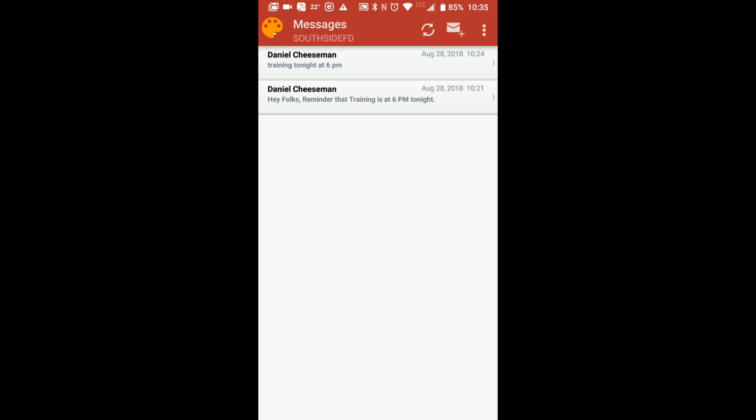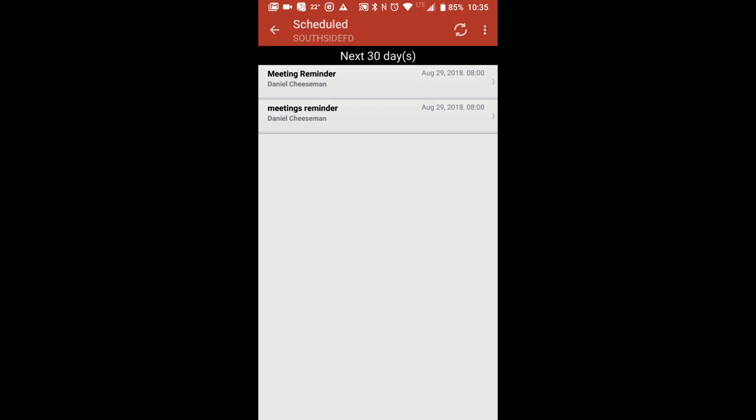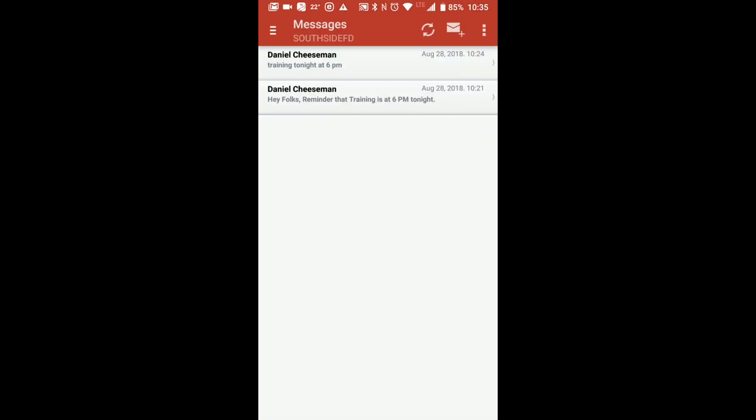If you go to the triple dots up here in the right hand corner, next to the envelope, you can actually go and see the scheduled messages. And the message that you scheduled on the PC will actually show up here as well. That's message scheduling. So let's go back to the computer and we'll go to the next step.